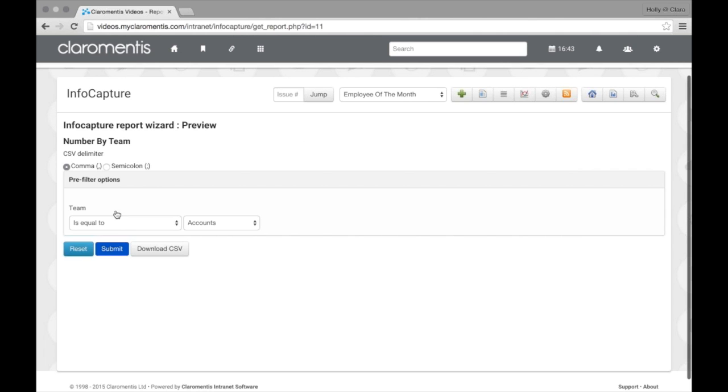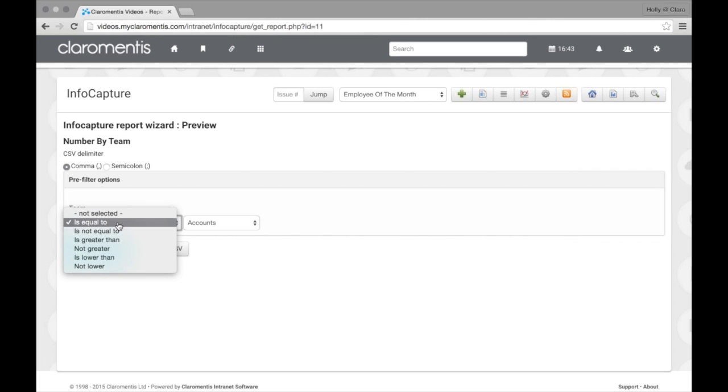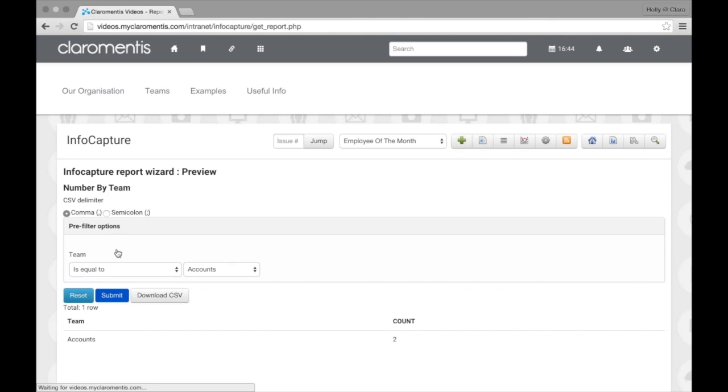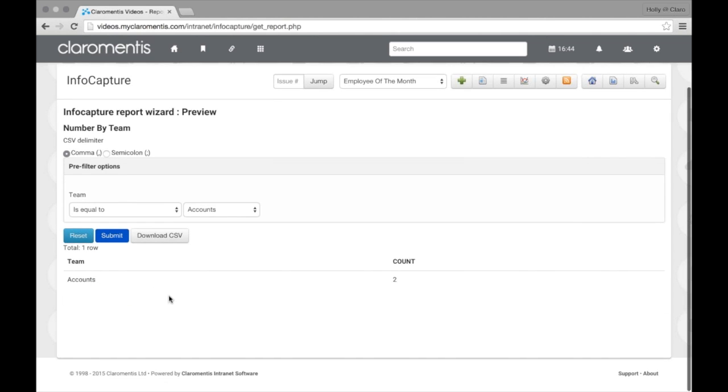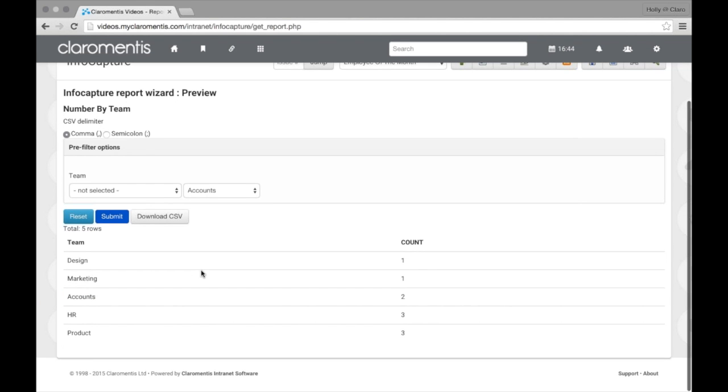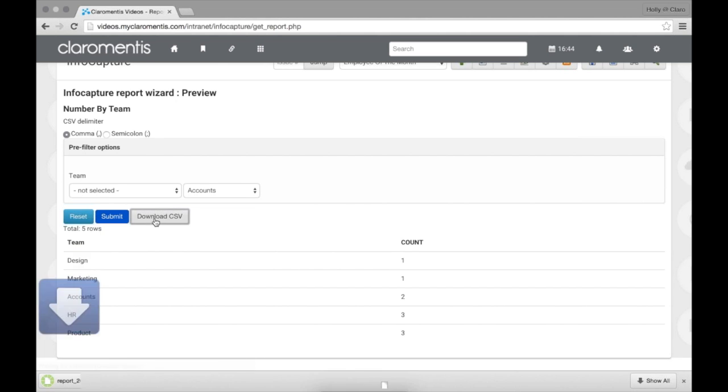So the first thing that kicks in is the pre-filter options. So I can select accounts, run submit, and then it will show me the team, the value of that field, and the amount of times that has been chosen. Now in my pre-filter option, if I have nothing selected and then submit, it will then throw me back a list of all of the options that are in that particular select field. So there are all my departments and my teams, and then on the right hand side I have a count of all of that. And you can see from here this is pretty easy to read, but you still have the ability to download the CSV file there.